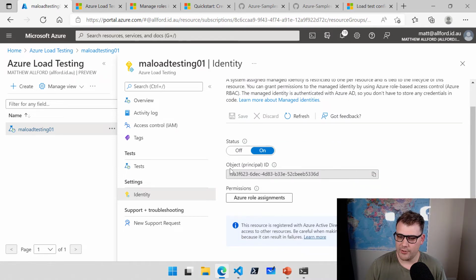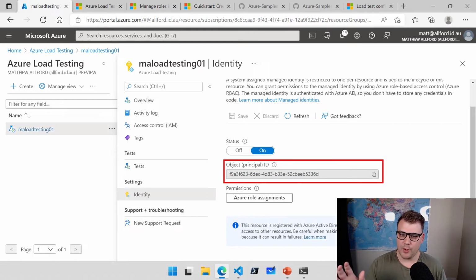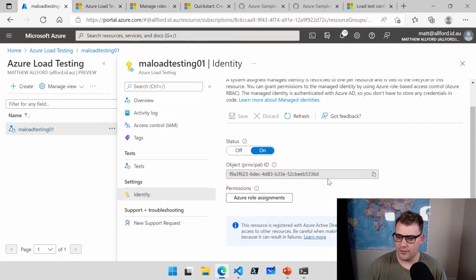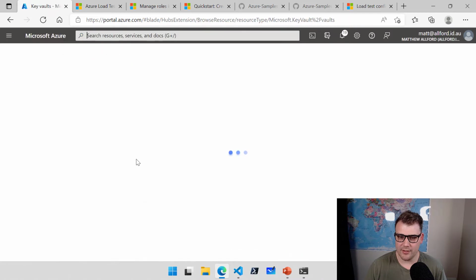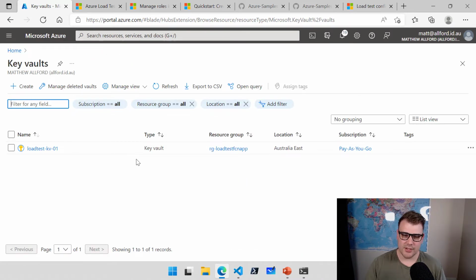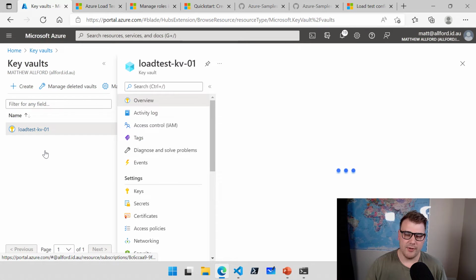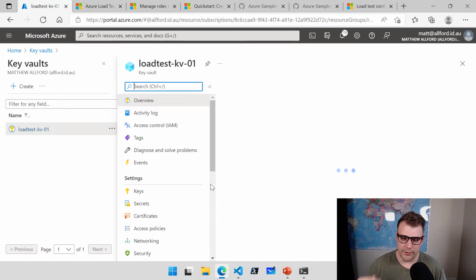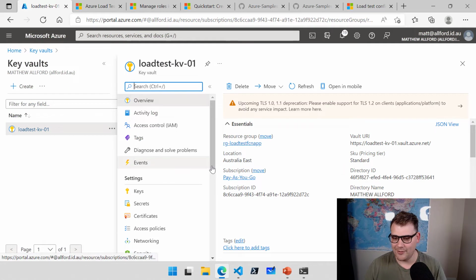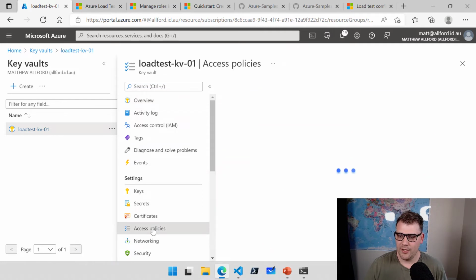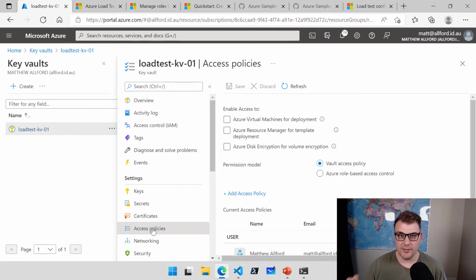And we can see that we've got here the object ID or the principal ID. And that is what we need to assign this load testing resource access elsewhere inside of Azure. So I'm going to copy that to the clipboard, and then we're going to jump back into the key vault here. And just using an access policy, with key vaults, you can use role-based access control, or you can use access policies. I'm not going to get into that right now. It's a bit out of scope for us here. But I'm going to add an access policy that is going to allow the load testing service access to go in and get that secret.